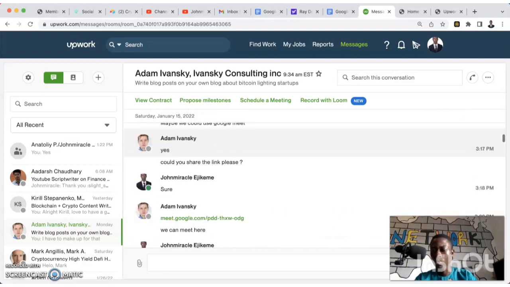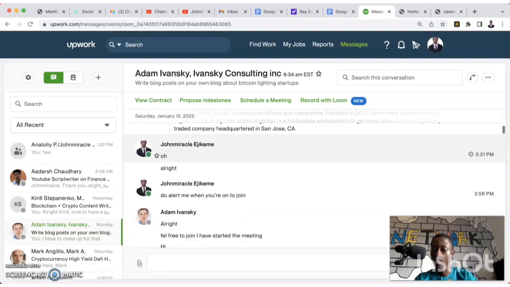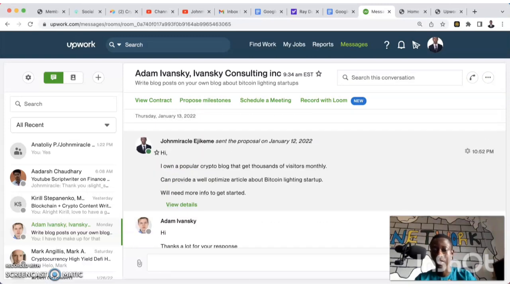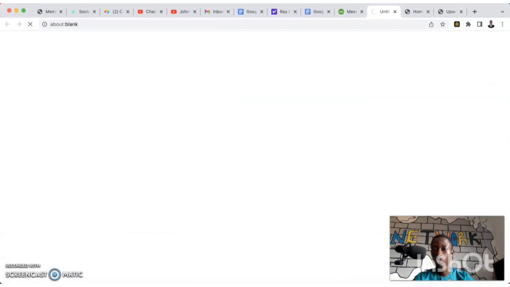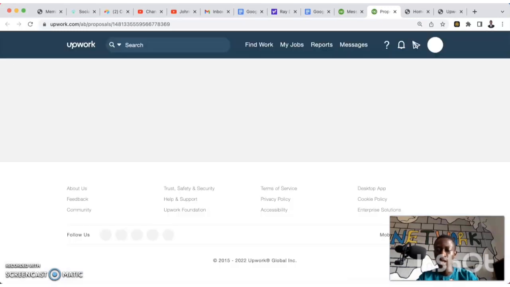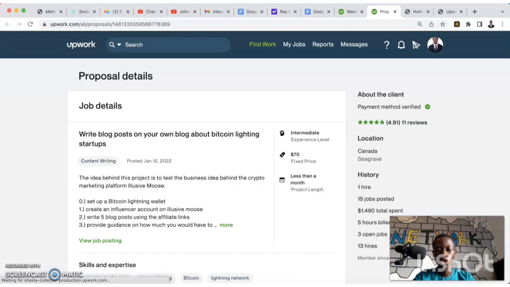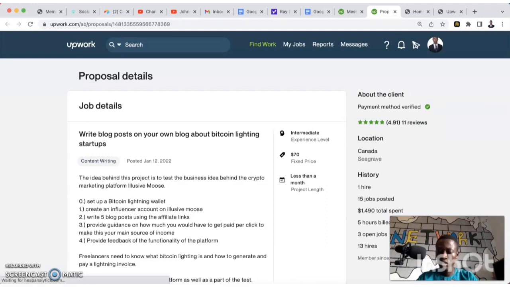So how did I come about writing this proposal to this client? First of all, you have to read through the client's job description. That is when you know what the client really wants from you. Then you know if you can actually do the job, and you tell the client that yes, you can do it in a way that will be very appealing and catchy, and also beat your other freelancing competitors. So this is how it started.